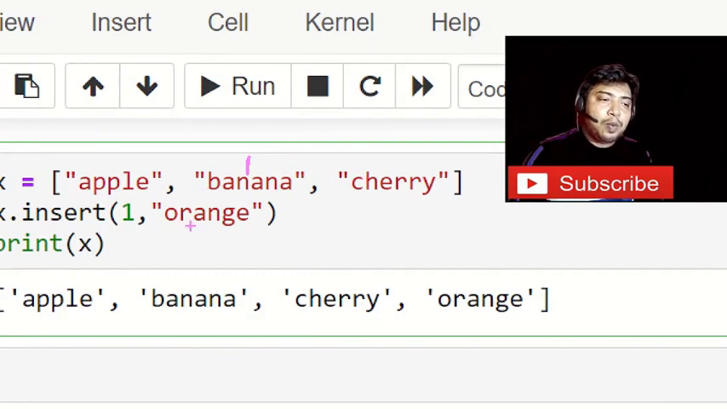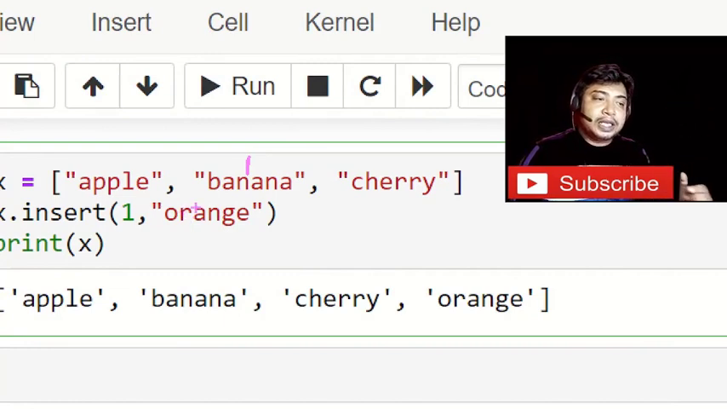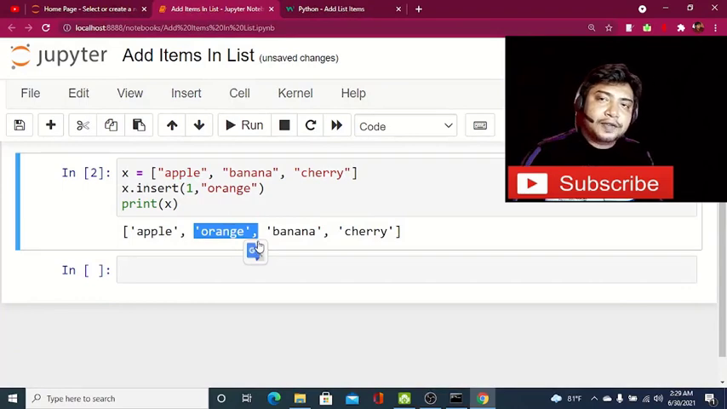I want that orange should be after apple, and then banana, then cherry. So if I mention the index value where this orange will be placed, and I know the index values are 0, 1, 2, then I want this index value to be occupied by this orange. To do so, if I run that, I can see that orange has been placed at index value 1.